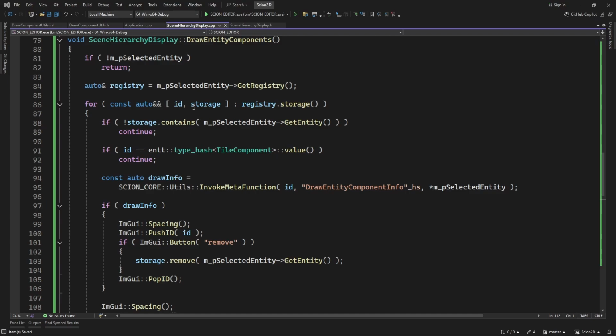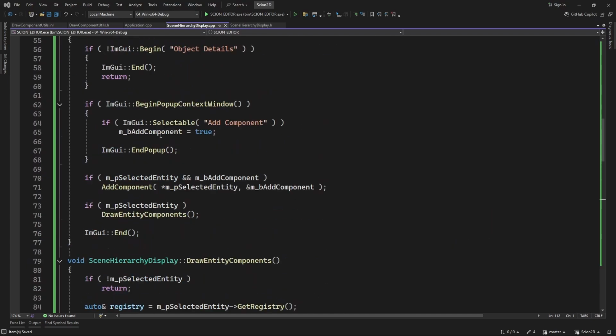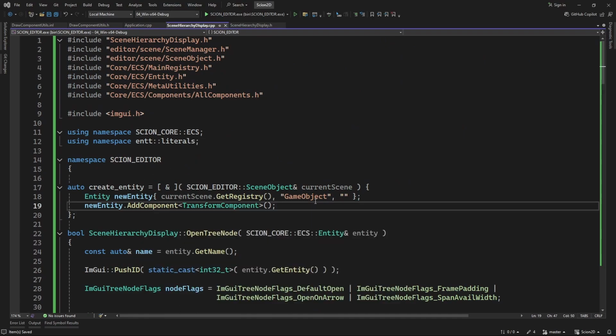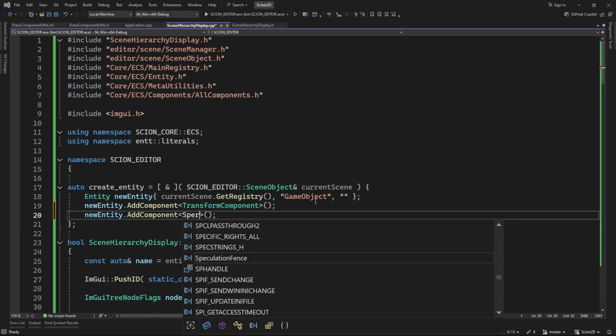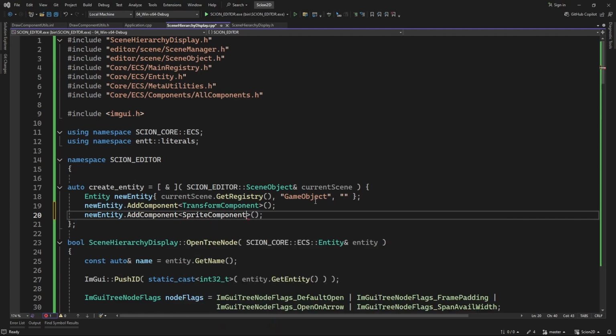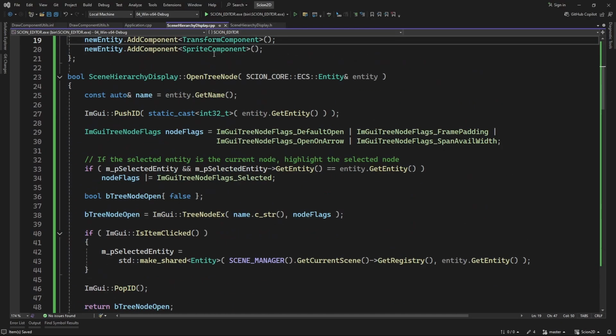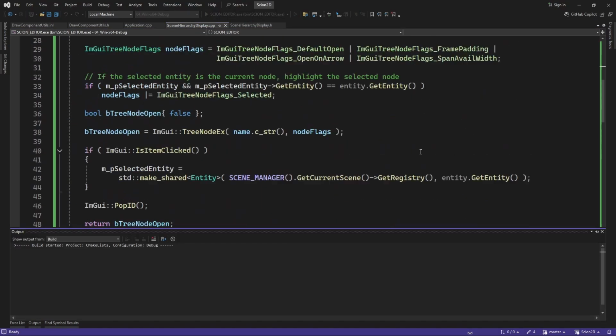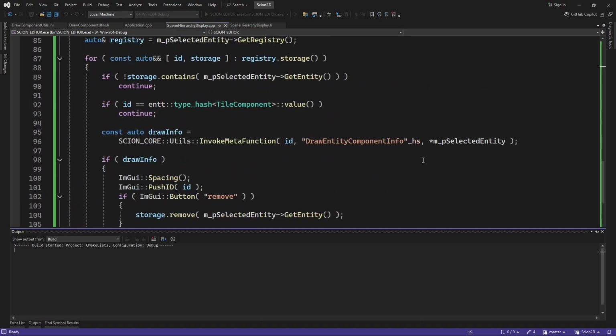It's pretty straightforward. So all we're doing is drawing any components that the entity already has. And right now, when we create an entity, it's only starting with a transform component. Let's actually add the sprite component as well. So just a default sprite component if we can. Now, they won't always have that, so we'll remove that after this test. All entities or game objects should start with a transform. So let's try this out and make sure that the draw entity components is working.